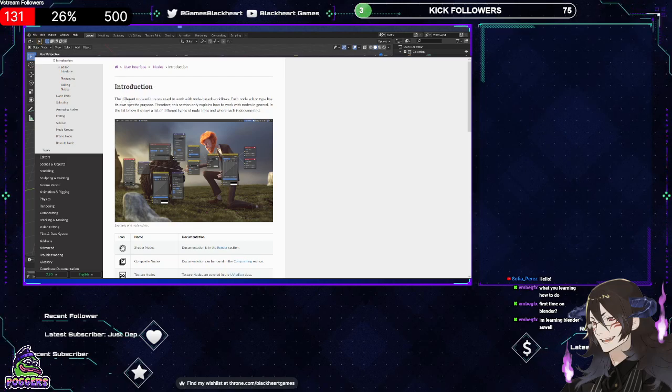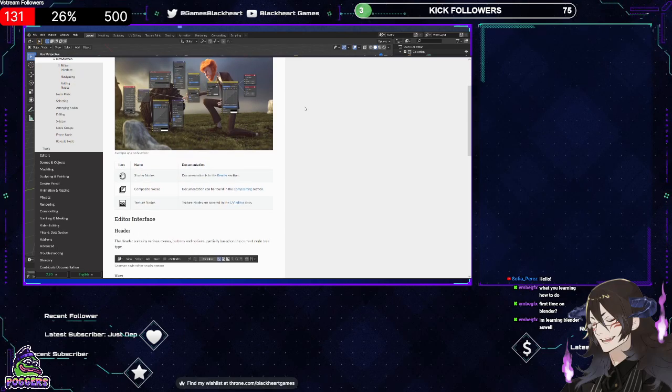Introduction. The different node editors are used to work with node-based workflows. Each node editor type has its own specific purpose. Therefore, this section only explains how to work with nodes in general. The list below shows the different types of nodes, node trees, and where each is documented. In other words, this is just a brief explanation, and once I get to actually messing with the nodes, I'm going to get a more in-depth explanation of it.